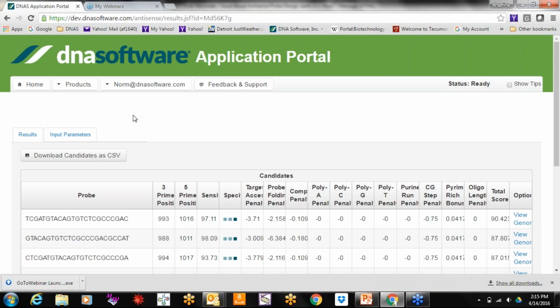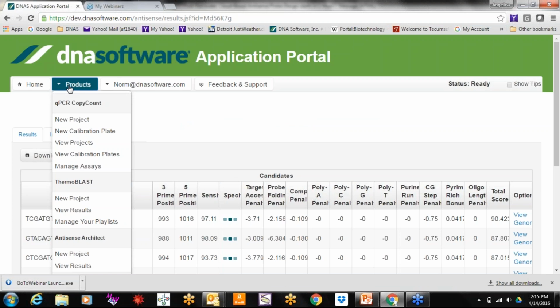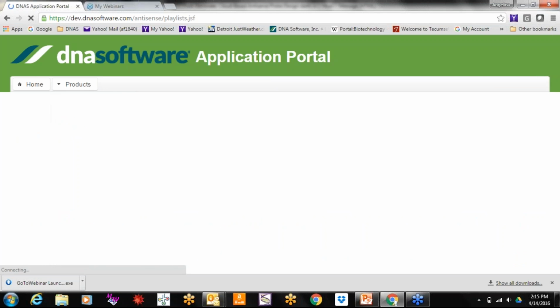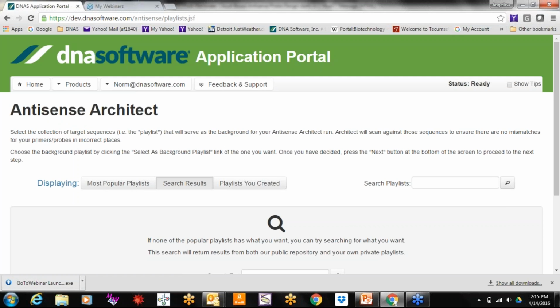So I'm switching over now to the DNA software application portal. So again, this is a complete portal. We have a pull-down menu, and as you see, we have many different products in our portal now. But we're going to focus on Antisense Architect. So once you've signed in, we can go to a new project.